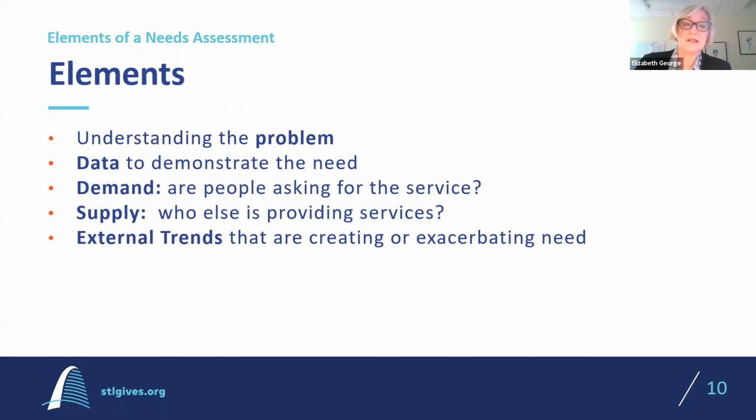Okay, so elements of a needs assessment. What goes into a good needs assessment? First of all, we want to see that you have a really strong understanding of the problem behind the problem you're trying to address. What's going on in the community that you feel you need to step in with either the current program that you have, a new program, or expanding your program? What is the need that you're trying to address there?